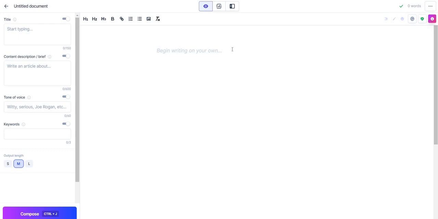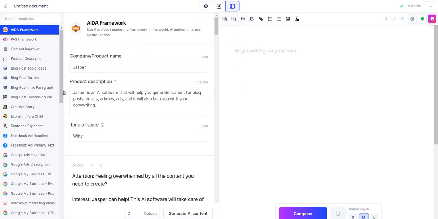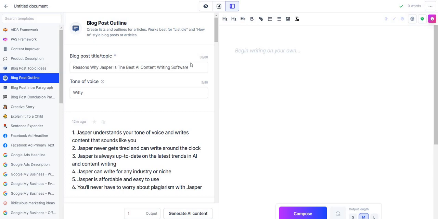What I like doing when starting off is actually utilizing one of their templates. So for here, I want to do an outline. I've already written some of this before, so I'm going to go over the process again. I put reasons why Jasper is the best AI content writing software. So for this, I actually want to have Jasper sell itself and see how good it is when it comes to this. So I'm going to create an outline for this blog post. So I'm going to hit generate and give it a few seconds.